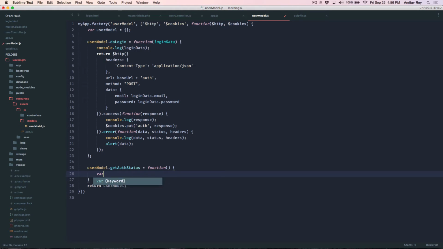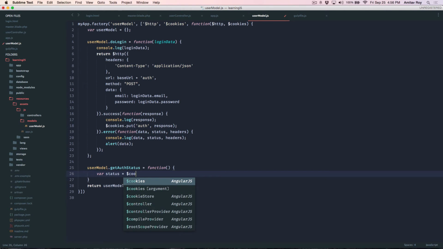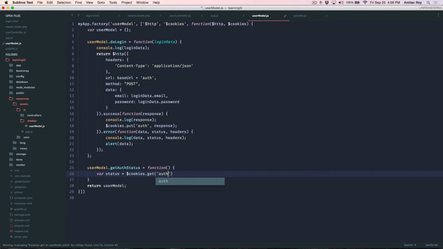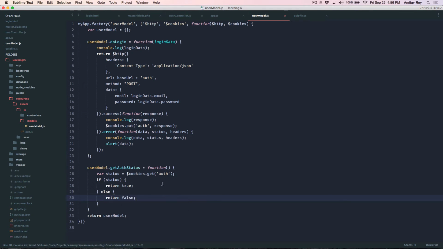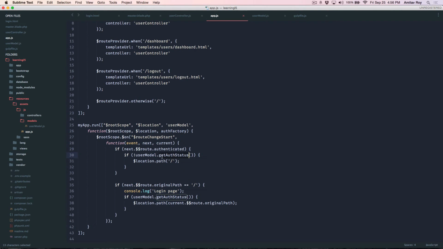And what I will do is I will say var status equals $cookies dot get auth. Okay, so I'm getting the user object from the cookie, and I will say if status return true, else return false. As simple as that. So basically it will check whether this cookie is set or not, and return true or false accordingly. Okay, with this method created, we are good to run this script, right?